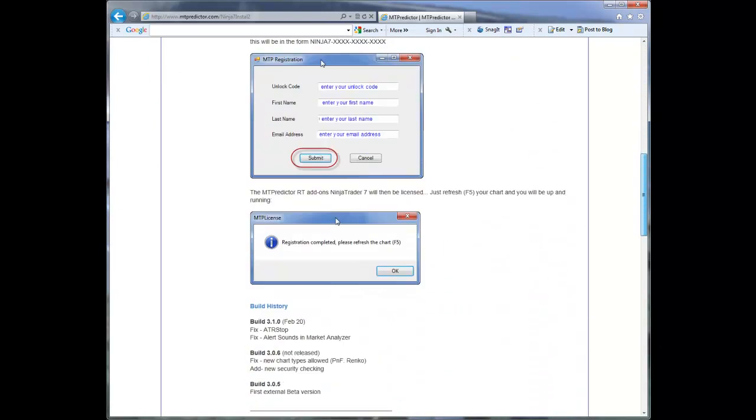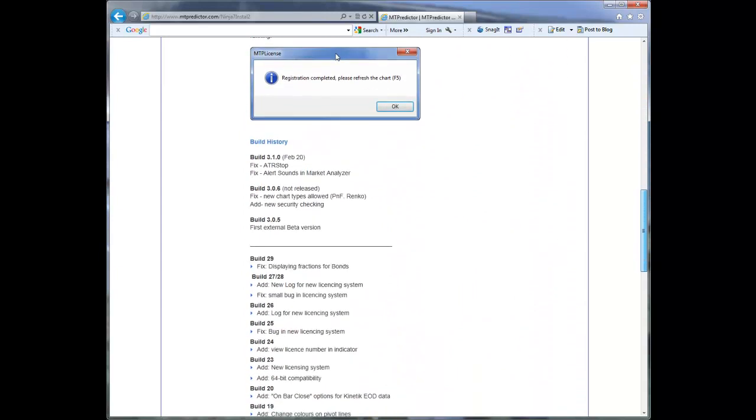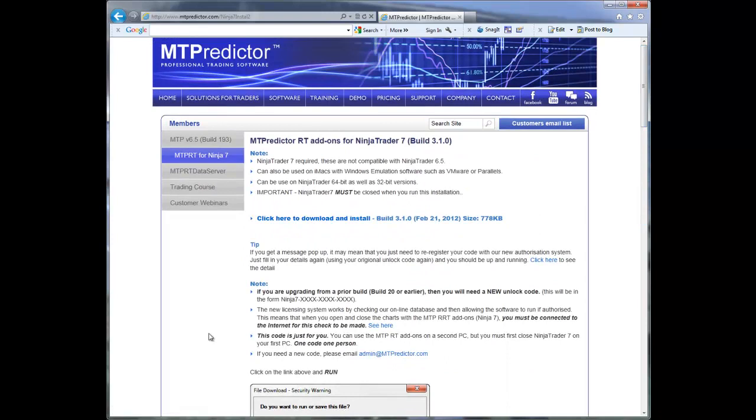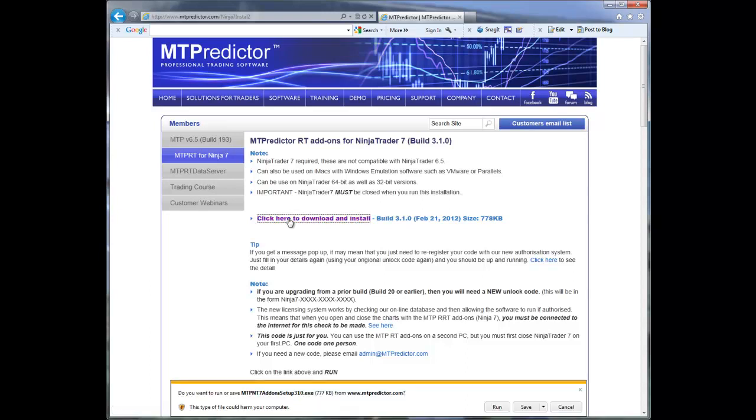It gives you a bit more information as well as build history for the prior versions, just for your own interest. But what we're going to do is, as it says, click here to download and install. So what we'll do is click on that link there to download and install.